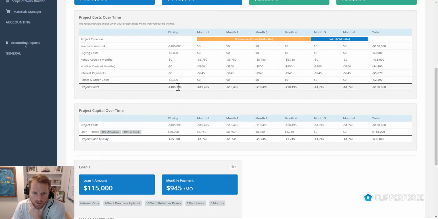So again, we're just kind of pulling these project costs down here, but you can see we're receiving one loan for 80% of the purchase price and 100% of the rehab. So 80% of the purchase price, that's only $80,000, but you can see we need $105,000 up front. So the net is going to be a $25,000 cash outlay. So the project cash that we need at closing is going to be $25,000.